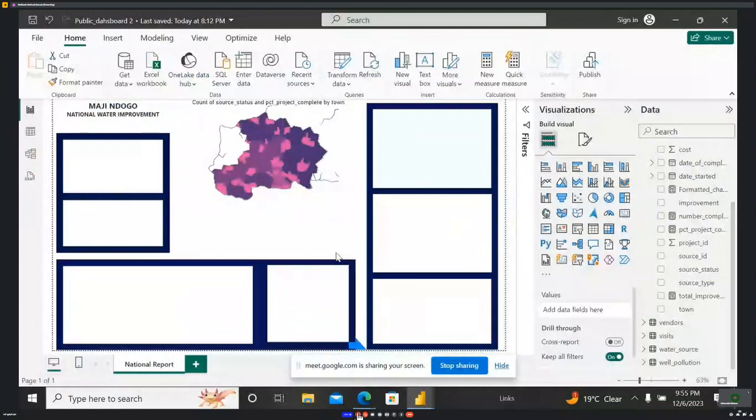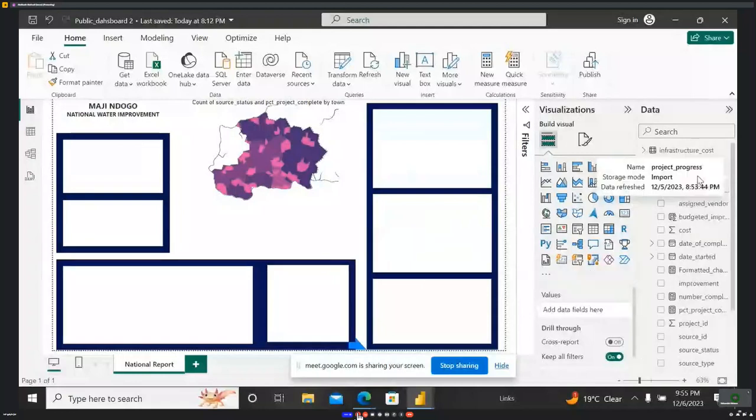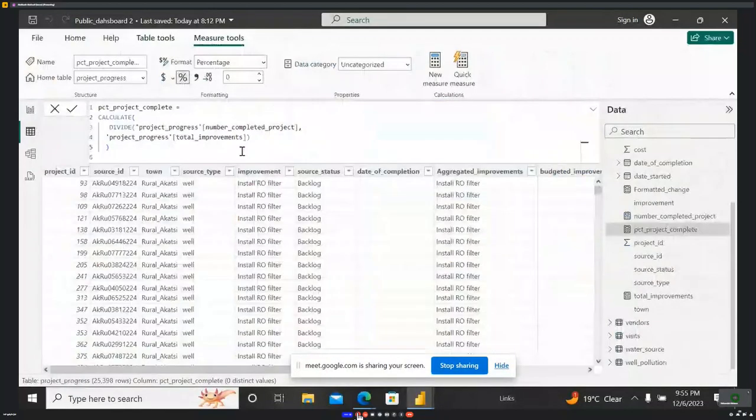The ones that are remaining. Like if we've done 10 in a town and they're supposed to be 30, so we have 20 more to go. All right. So we create a new measure for that, isn't it?